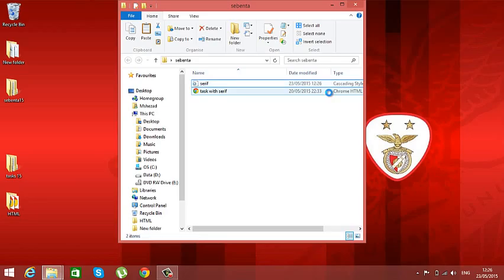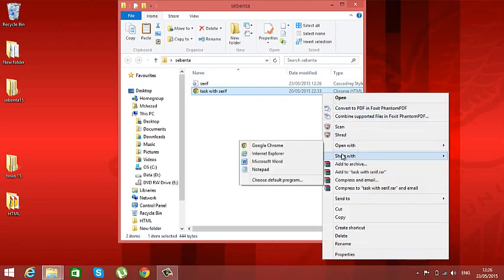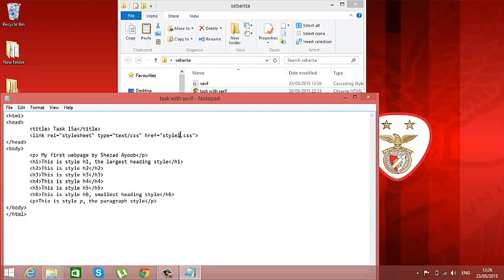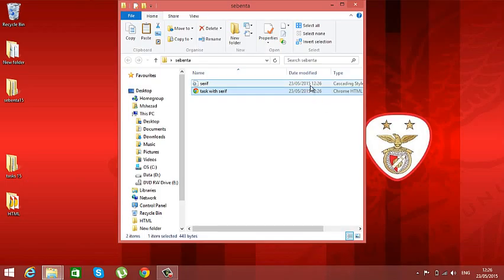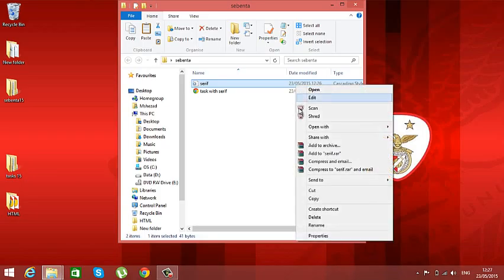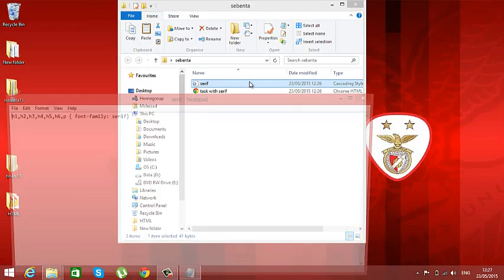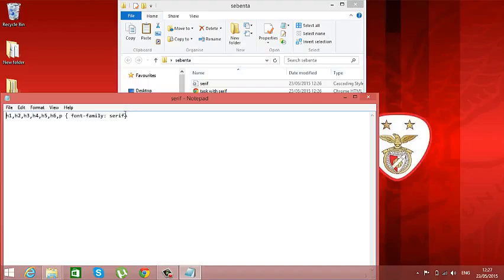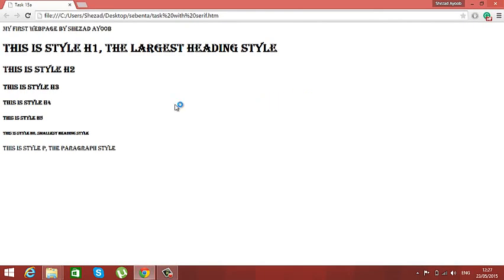But we mustn't forget the point of changing the link to serif. Here is style 1, so we change it to serif. It will become something like this. If you want to see if it is working, we can open. You can change the font family to, for example, Algerian. Save, then open, and it will become something like this.